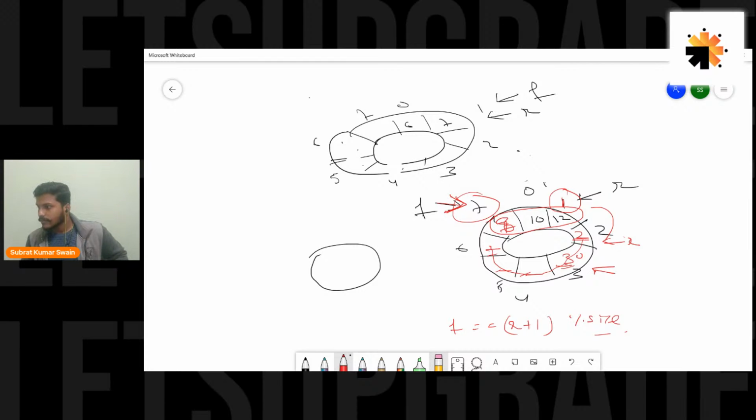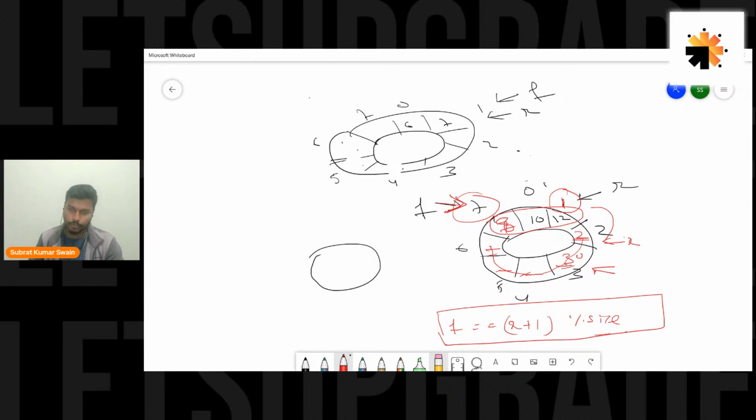So we need to find a generic condition that would suit every case for overflow. That's what I'm saying. I hope we got this, f greater than r. I was just figuring out in which situation we can have front greater than rear.